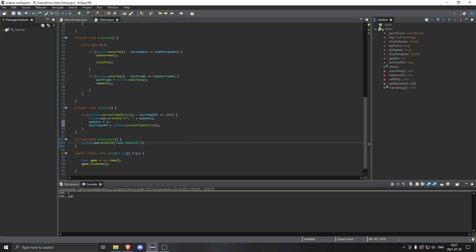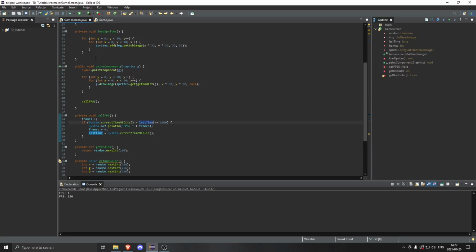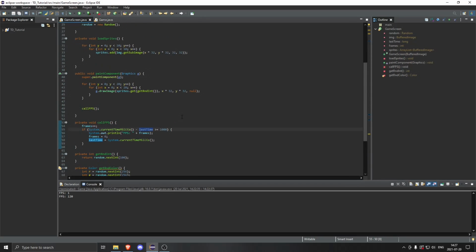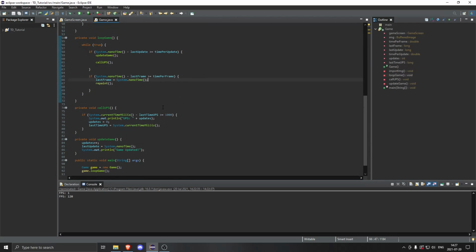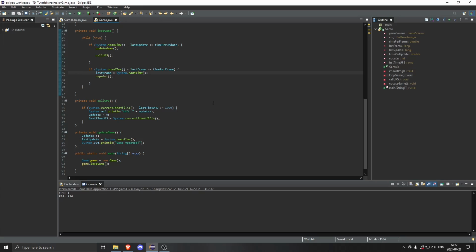We're doing that in here. Yeah, let's put it in here. updates plus plus, so every time we update the game, we add 1. And we also need to add one more line, which is lastUpdate equals System.nanoTime. It's the same as before with the frames per second. Yeah, so this should work.